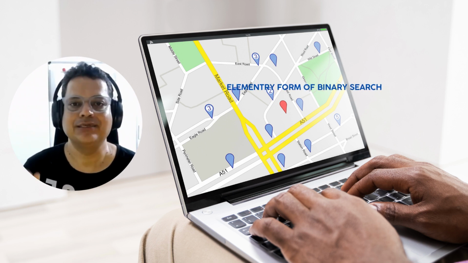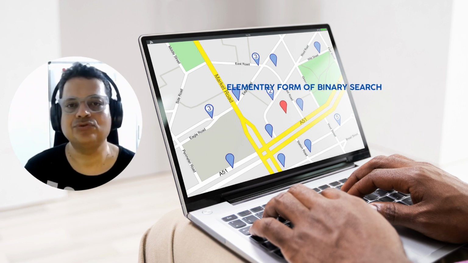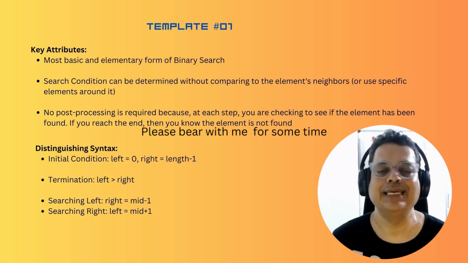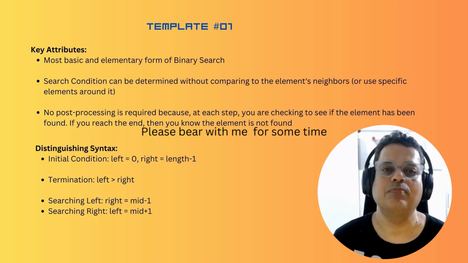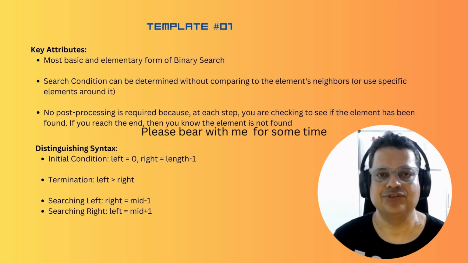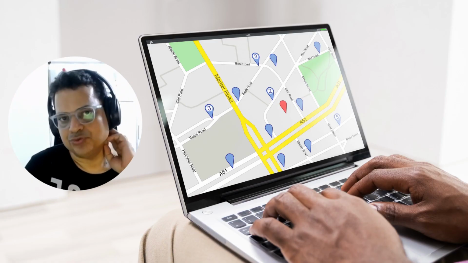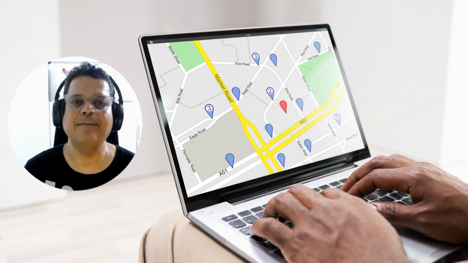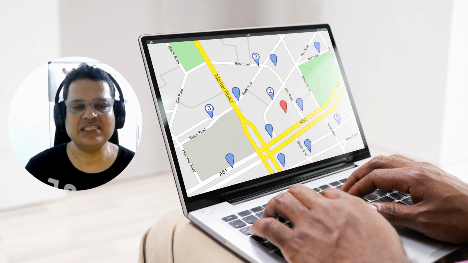I can understand that you are confused by the term elementary form, but I request you to bear with me until I show you an example of this type of problem. So bear with me for some time, okay? It is coming very soon. Point number two here is that the search condition can be determined without comparing to other elements, or using a specific element around it.